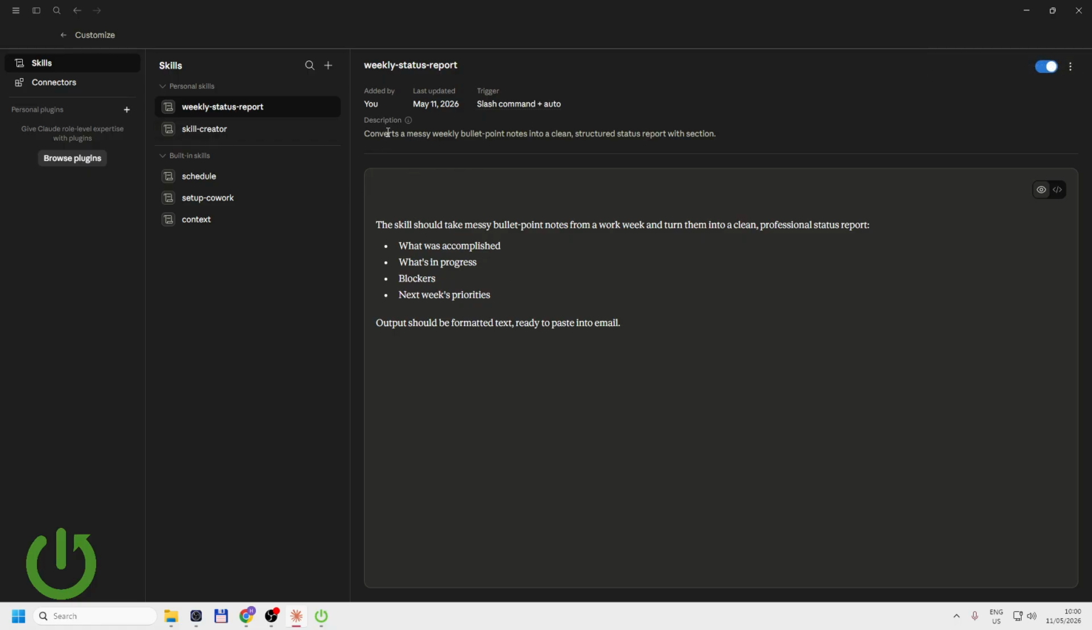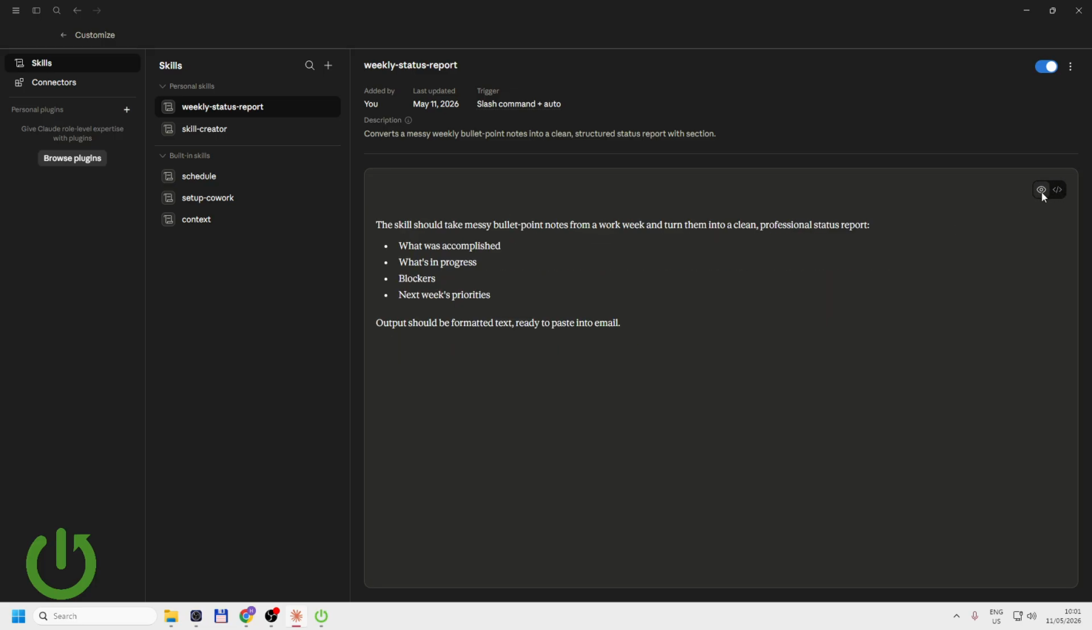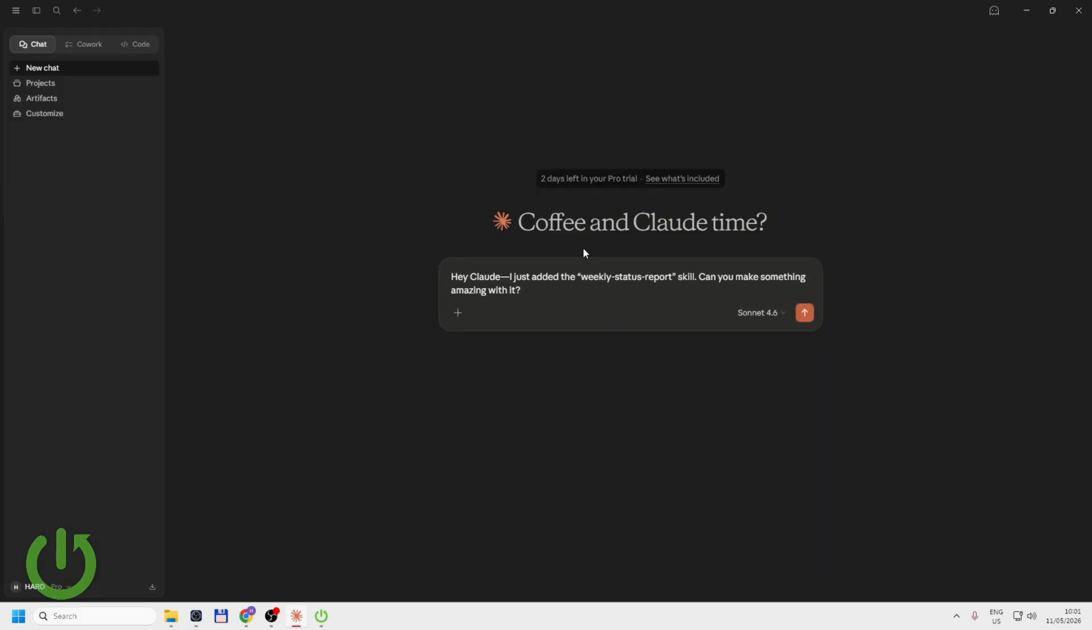Here you have the description. Here you have the name. And here you have, basically, what I wrote in the place of the instructions. You can change it to markdown. You can leave it like this. This skill is, I would say, very simple, but this is how you can create it. You can actually edit that. You can edit it with Claude. You can replace it, download it, or try it in chat. I can press on try it in chat.